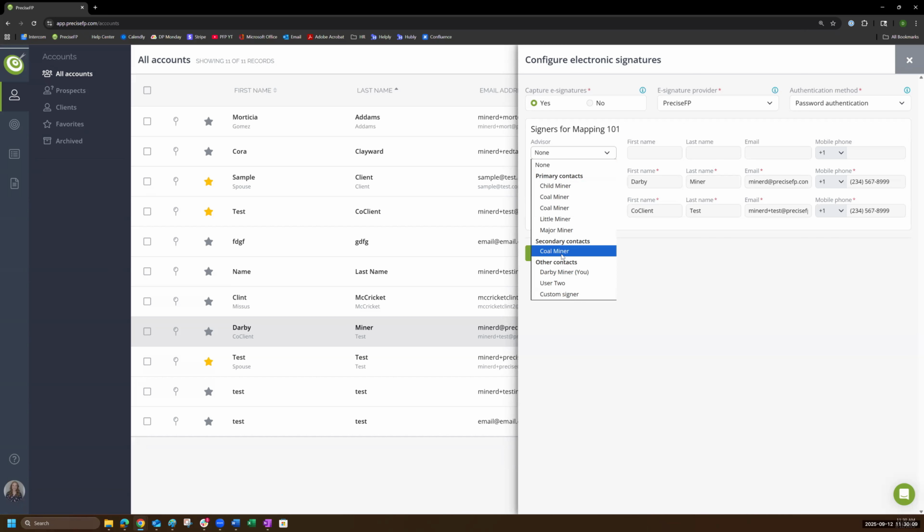Your secondary contacts will also show. So if you create a custom secondary contact and apply it to a profile, you can also choose them as a signer, or even as someone whose information can pre-fill your PDF. And then you will have the option under other contacts to choose yourself, to choose any other user on your subscription, or to set up a custom signer where you truly just put in their information and send out.